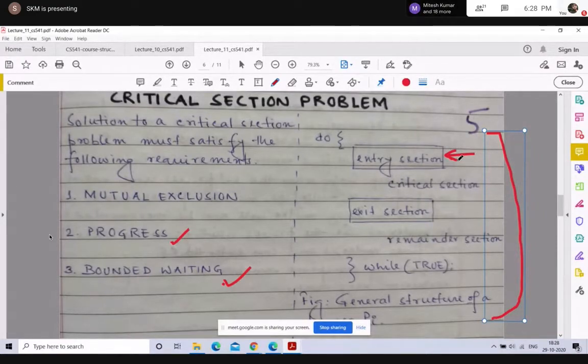Then we have the critical section, and the critical section may be followed by an exit section. And the remaining code is the remainder section, which is this one. Now, the remainder section is essentially the part of the code which is not involved in any critical section. So it can be above your entry section also.